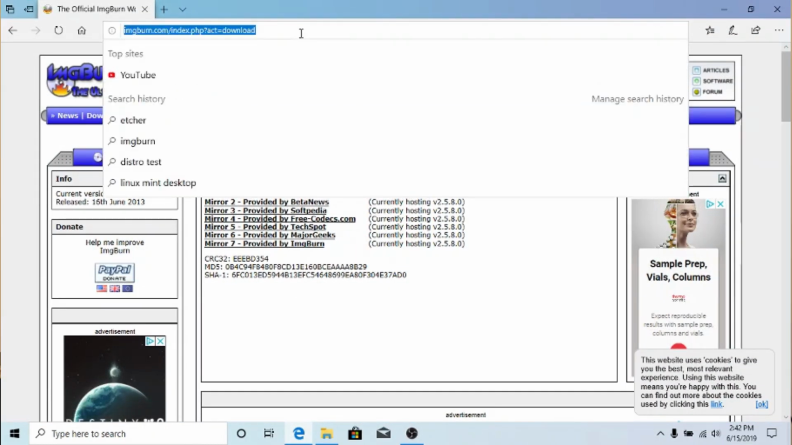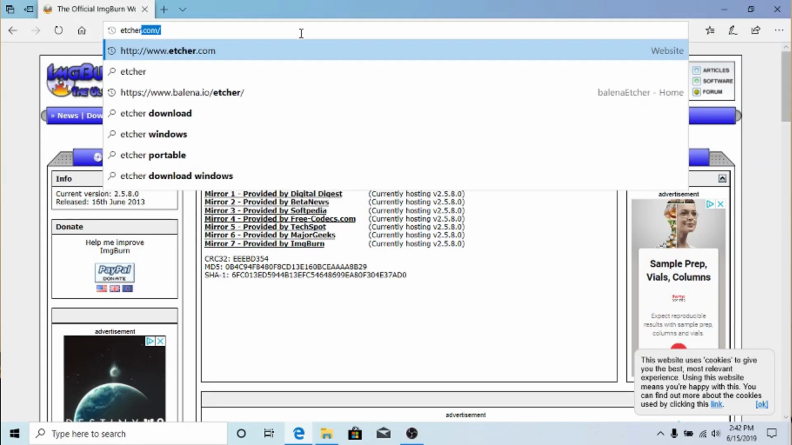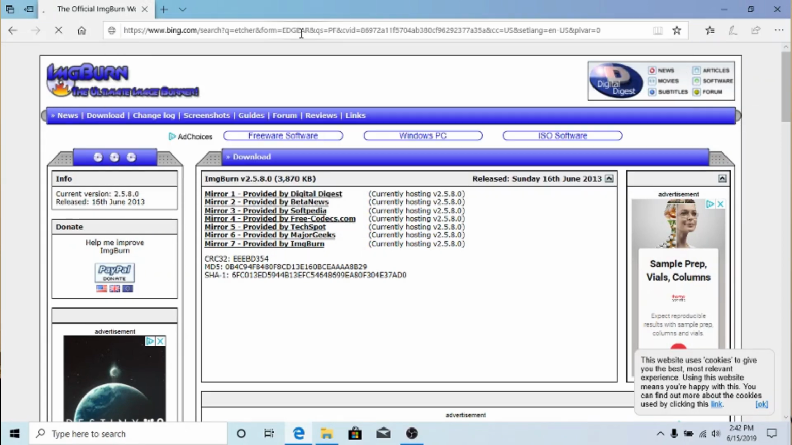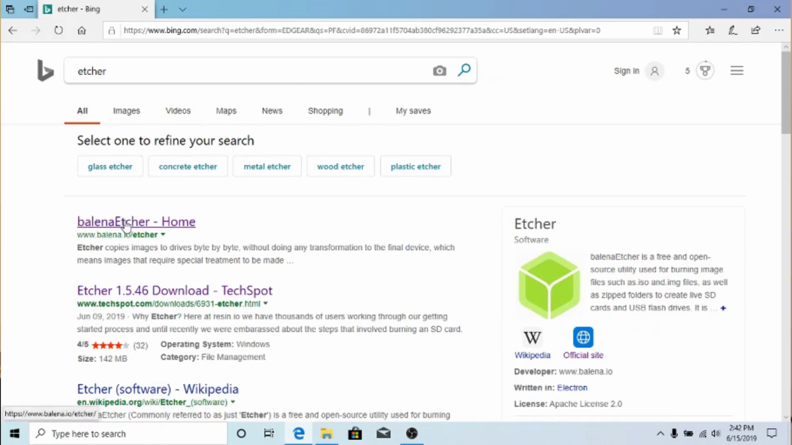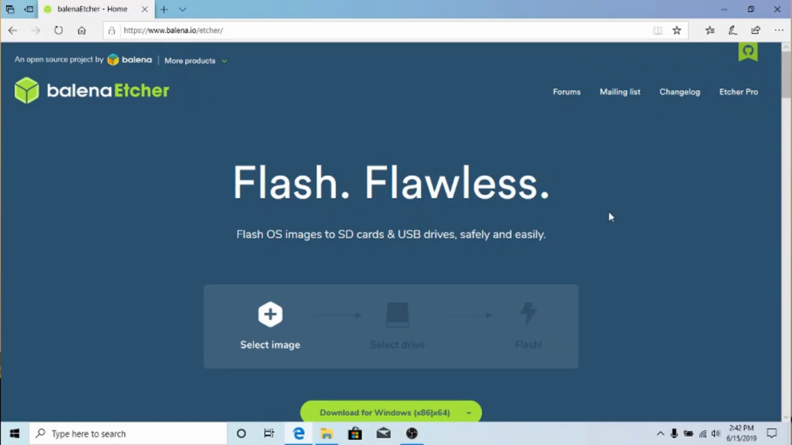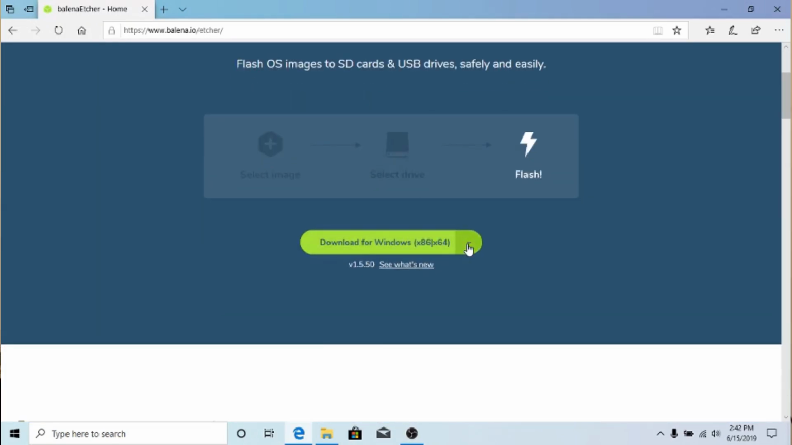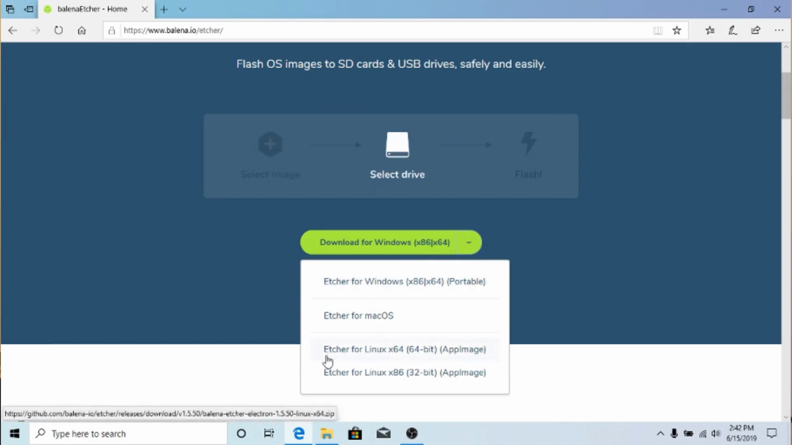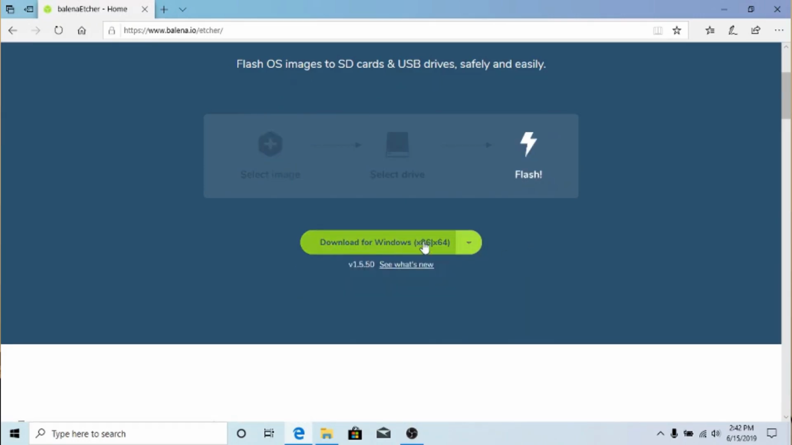And if you want to do this on a flash drive, you'll want to type in Etcher, not Etcher.com, just Etcher, and hit enter. And this is actually the site you're looking for, this Balena Etcher Home. So we'll click that. So this is the program you would use to put Linux Mint on a flash drive. So again, you can change what you want to download it for. They have it for Linux, they have it for Mac OS. They even have a portable version for Windows, but I'm just going to leave it on the default here.